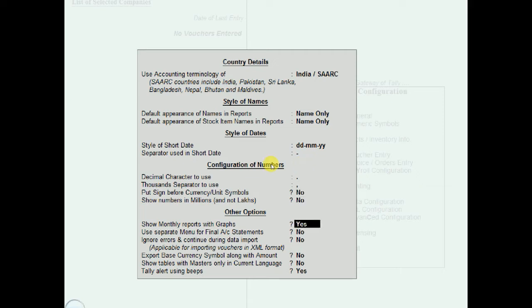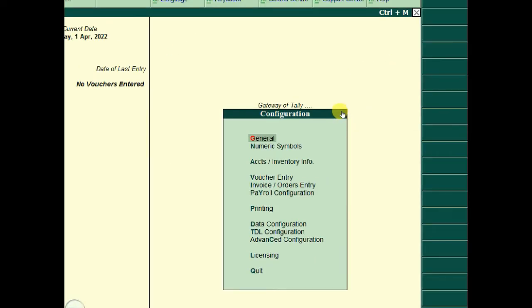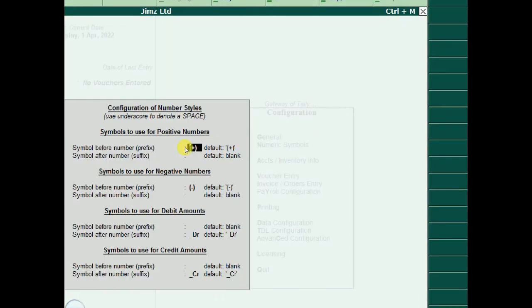You can set the options in which you want your reports. You can see the formats, export to Excel and other applications. So all of these configurations can be done according to the user preference. We can go to numeric and the number symbols just a little bit.